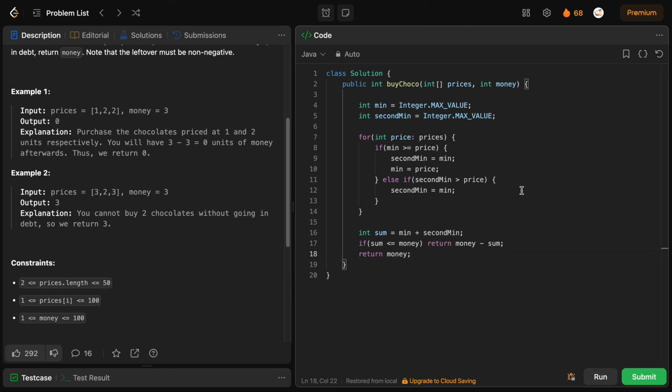So let's run this code, but let's go through it. Minimum is integer maximum and second minimum. Okay, we are traversing the prices array. So basically if price is less than minimum, then I will update this one, and else I will update this one. Okay, I think I should run the code.